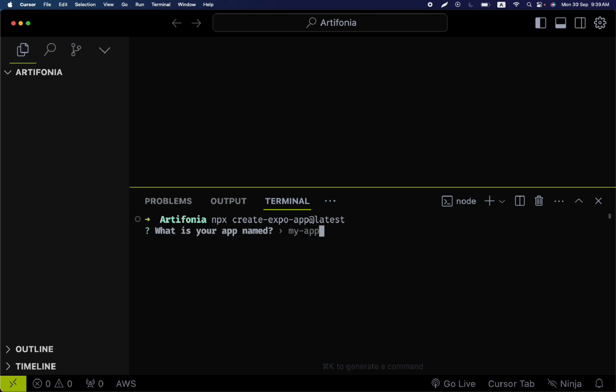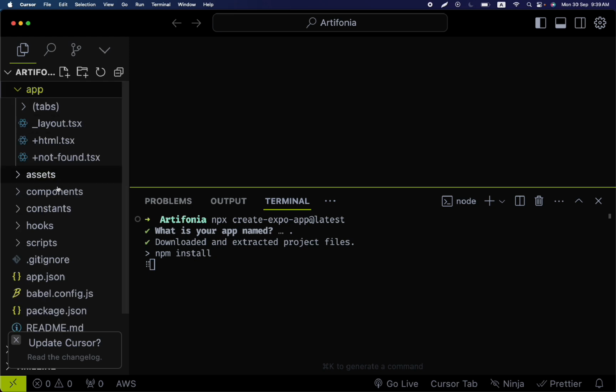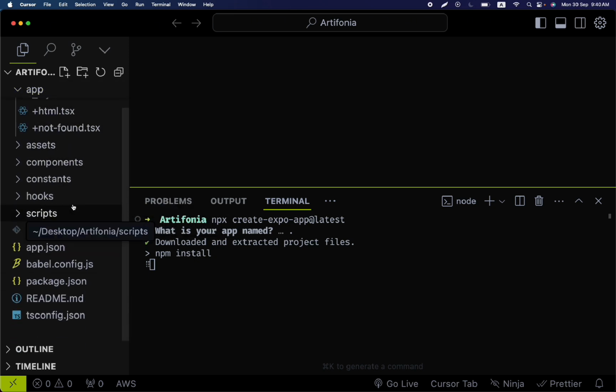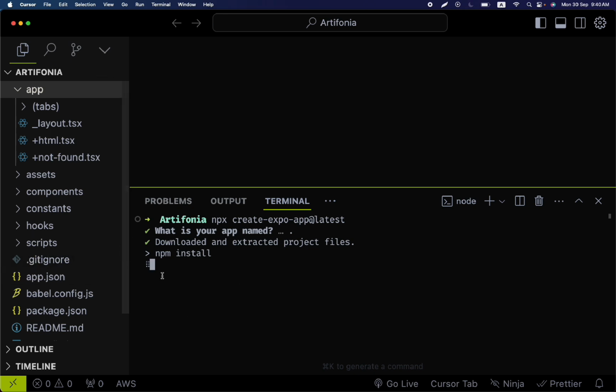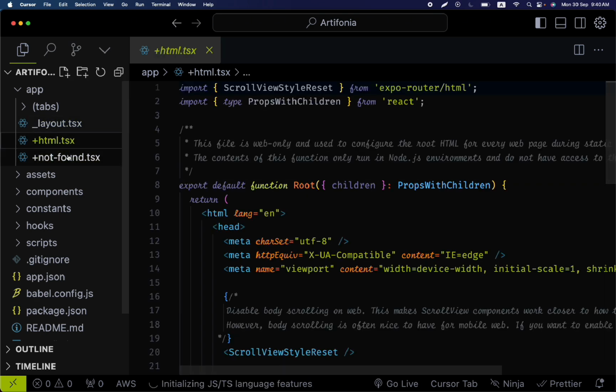What is your app named? So just give one dot, so then it won't create any new folder here. Yeah, this is correct. Yep, perfect. So from here it's installing all the dependencies, the npm libraries.